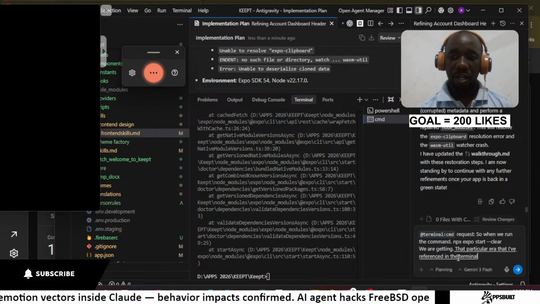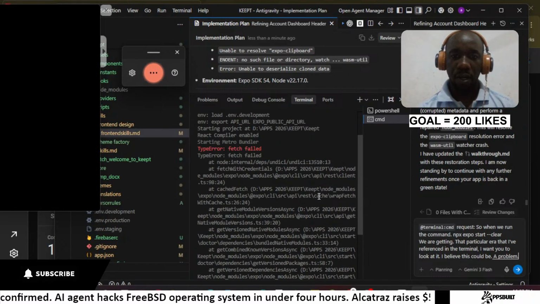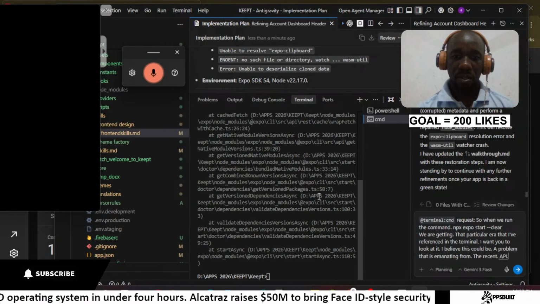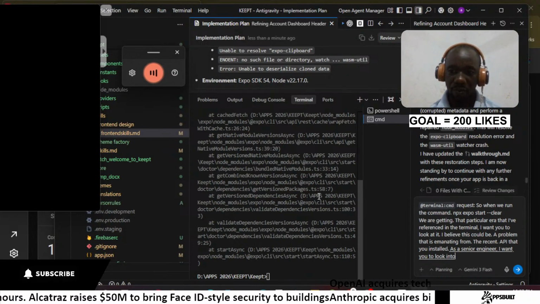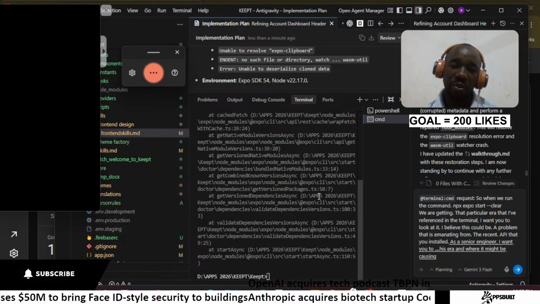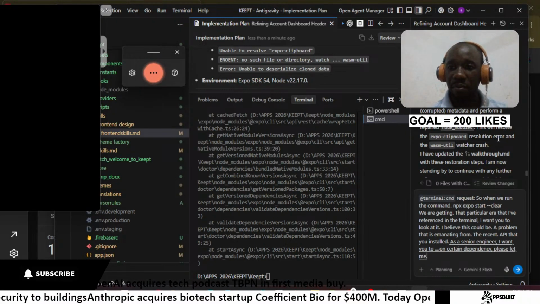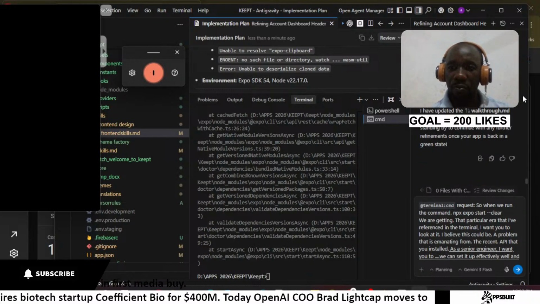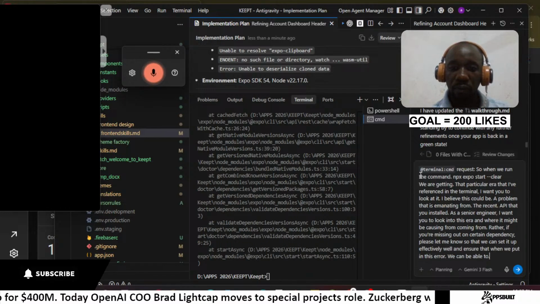I want you to look at it. I believe this could be a problem that is emanating from the recent API that you installed. As a senior engineer, I want you to look into this error and where it might be coming from. If you are missing out on certain dependency, please let me know so that we can set it up effectively and ensure that when we put in this error, we can be able to view everything quite well.